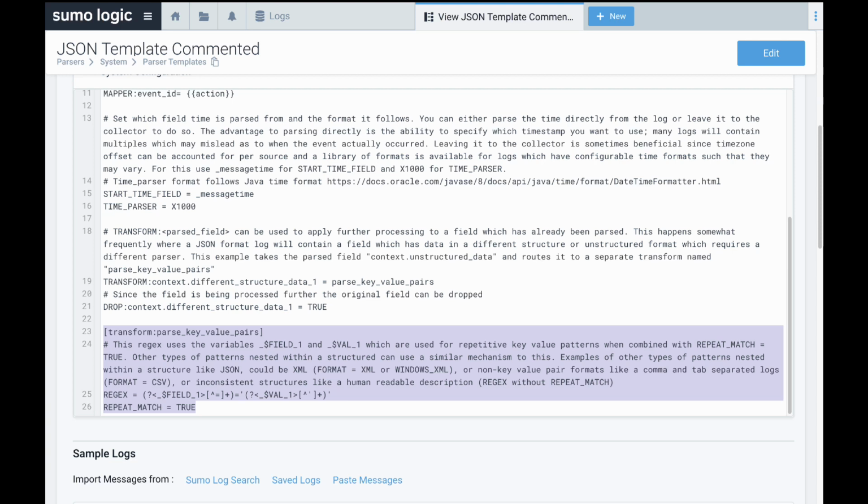We use $$field_1 and $$val_1 as variables. When combined with repeat match, the key name is captured from the log with the corresponding value and repeated as many times as necessary until all key value pairs are parsed. This saves a lot of time and is significantly less brittle, as you will only need to define the pattern once and don't need to know the key names ahead of time, only the pattern that they take.